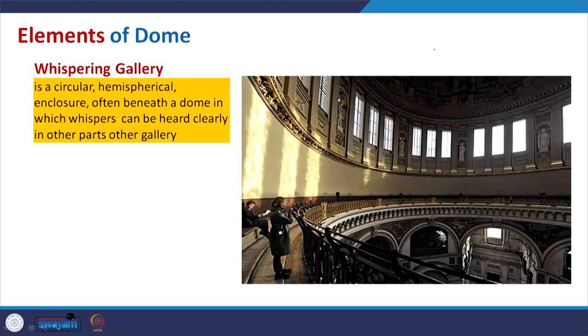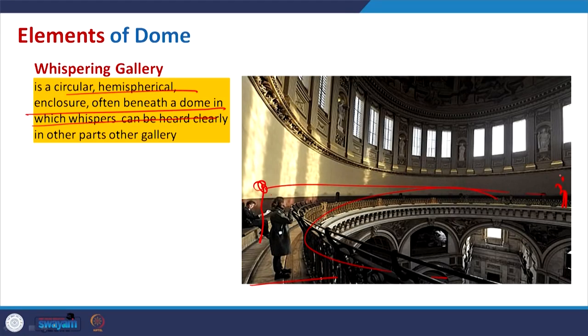A whispering gallery is a circular or hemispherical enclosure often beneath the dome. So, it is basically an area where you can stand, and which helps you to whisper. If you make a noise in this, it will carry the surrounding sound and you can stand here and listen to it. This exists even in India, and we can observe this kind of thing in the Gol Gumbaz in the south. So, if you have visited that, you have experienced this, or else if you plan to visit in upcoming days you can experience it. This is sometimes a part of a dome where we can create this kind of scenario.